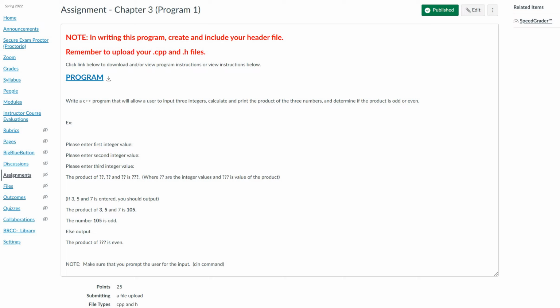Now, if you look at the example, it shows the prompts that I would like for you to use for the program. Please enter first integer value, colon, and you should have a space between your prompt and your input value. Or you could just have your input value on the next line. It doesn't matter. But then the next prompt, please enter second integer value, colon. And then the next prompt, please enter third integer value.